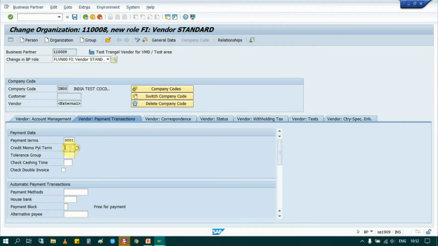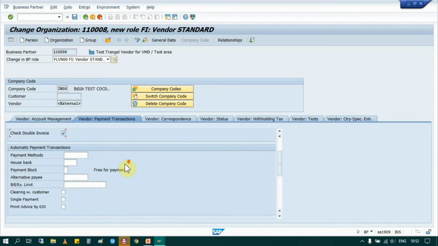Then what are the terms for credit memo? Then is there any tolerance group or cash check time? Then always tick the double check invoice, so that way you can verify the invoice every time, twice. I mean once it came, the system can verify it properly once you maintain that invoice.